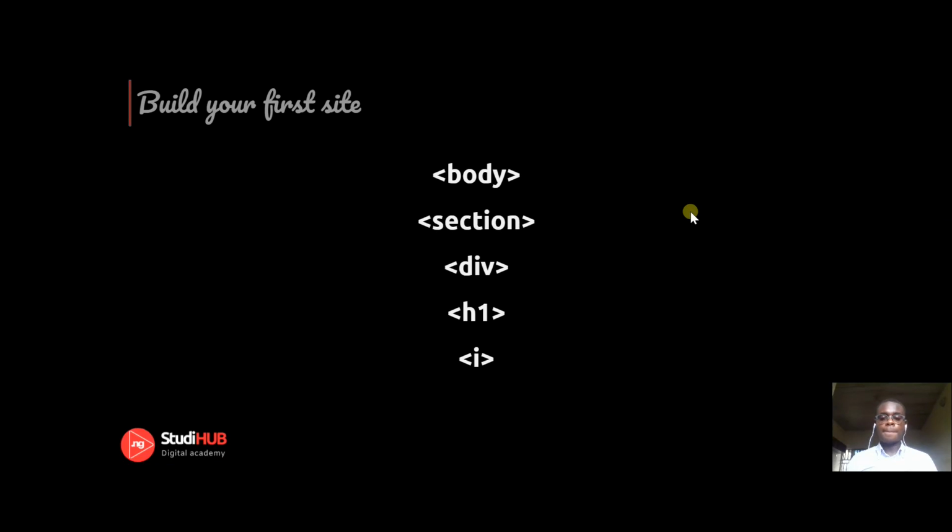Throughout the project, we are going to be using certain tags that I have not even mentioned here, but these are some of the tags that you will come across. We have the body tag, we have the section tag, we have the div tag, we have the h1 tag, we even have the italic tag. So we might use and we might not use some of these tags because as we update this class, we change the project to become even more interesting.